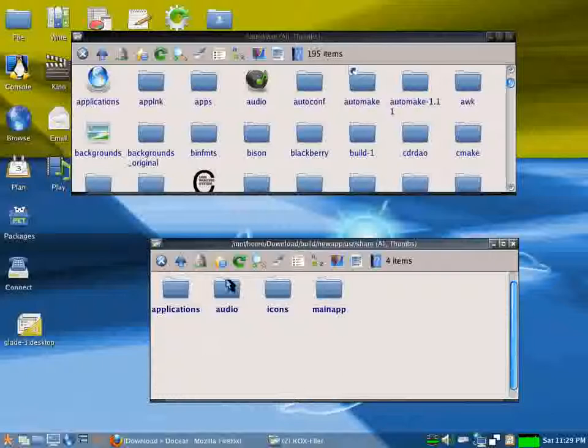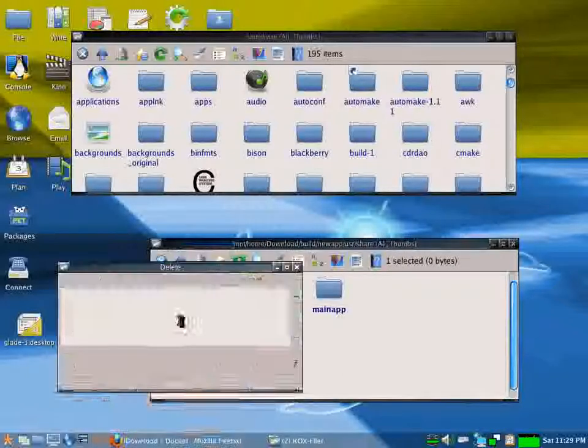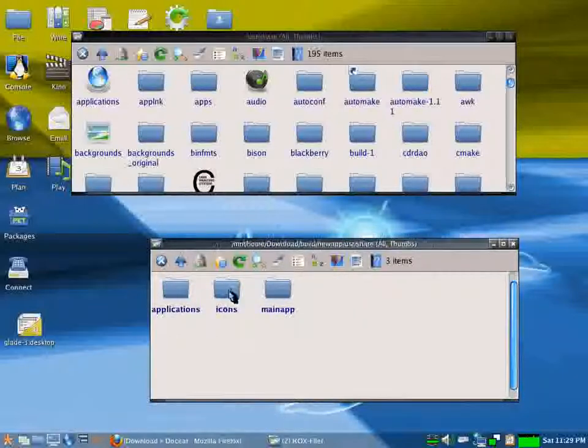So let's hop out of there real quick. Audio. Again, this is Java. We're not going to worry about it right now. We don't need it. Icons. We are going to need an icon. Don't have it yet. And then the main app. So this here is for containing my Java.